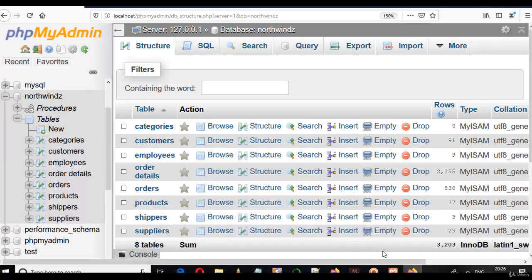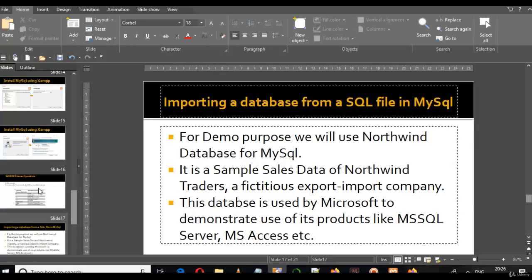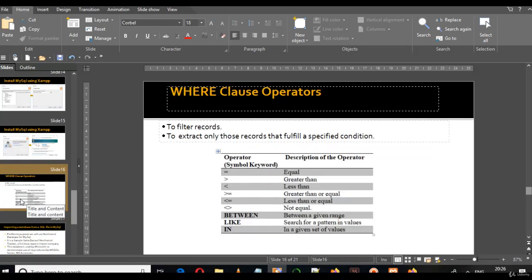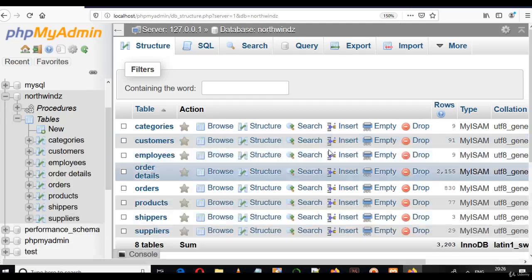In the next part I will discuss the where clause, and I will apply my SQL queries on this particular database.